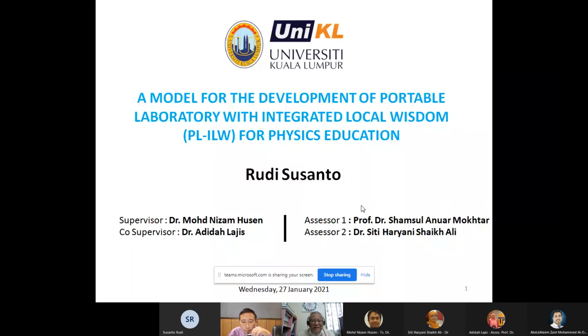Dr. Siharani, we are just at the front now. In my view, I've got another concern, because I was thinking, is it a model for the portable lab, or is it a conceptual model that includes the local wisdom? Because your model is integrated with the local wisdom. So what are the local wisdom characteristics that you wanted to include in your development of the model?